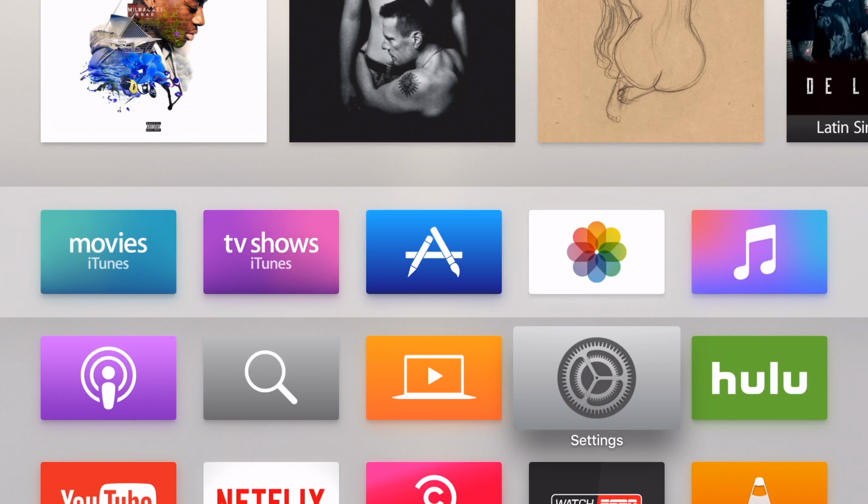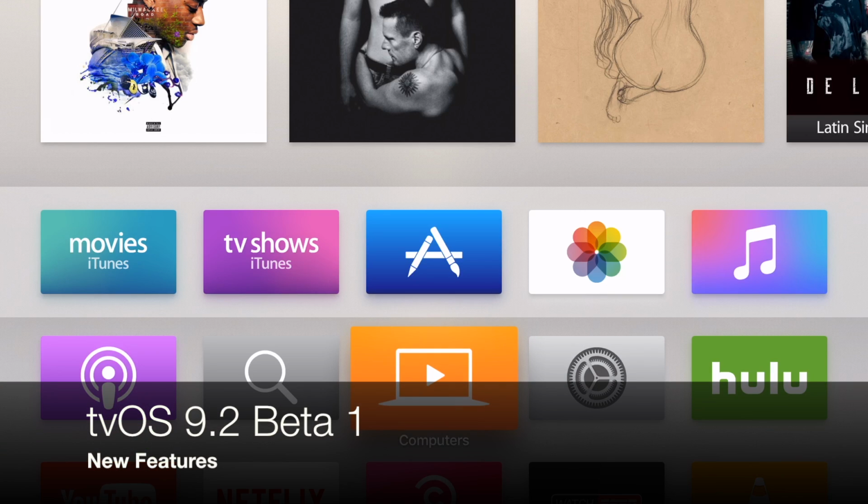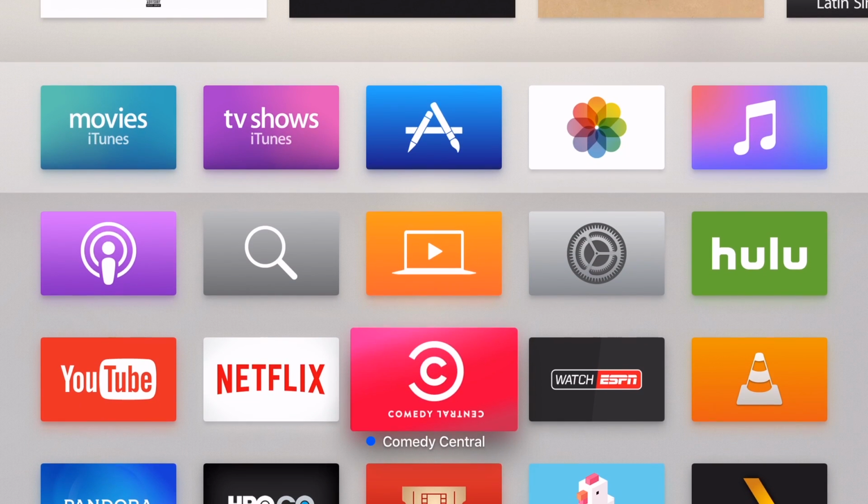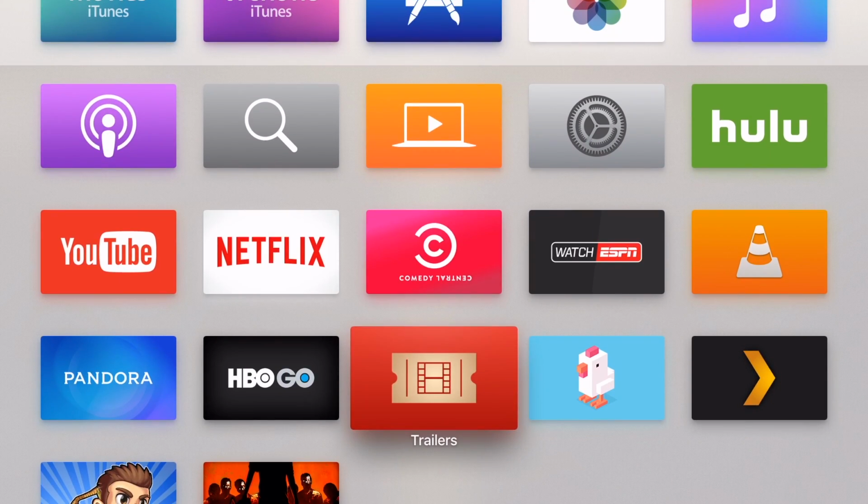It's OSS here with iPhone Hacks, and I'm going to be showing you the new features of tvOS 9.2 Beta 1. There's not a whole lot here to show you guys, but there are some much needed improvements, and one of those is creating folders.